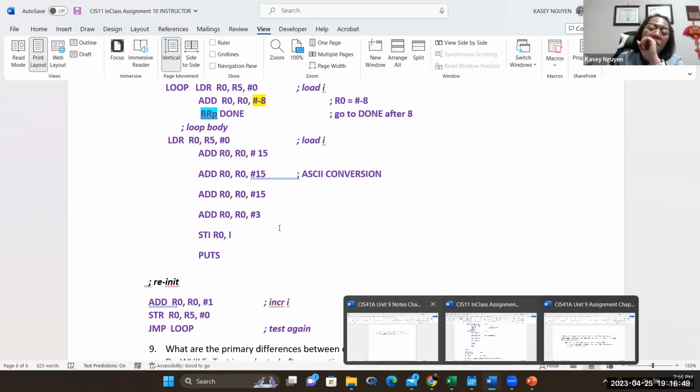Okay, so that's how you write a for loop with LC3. So after this session, no excuse in not knowing how to write loops or control or conditional statements.